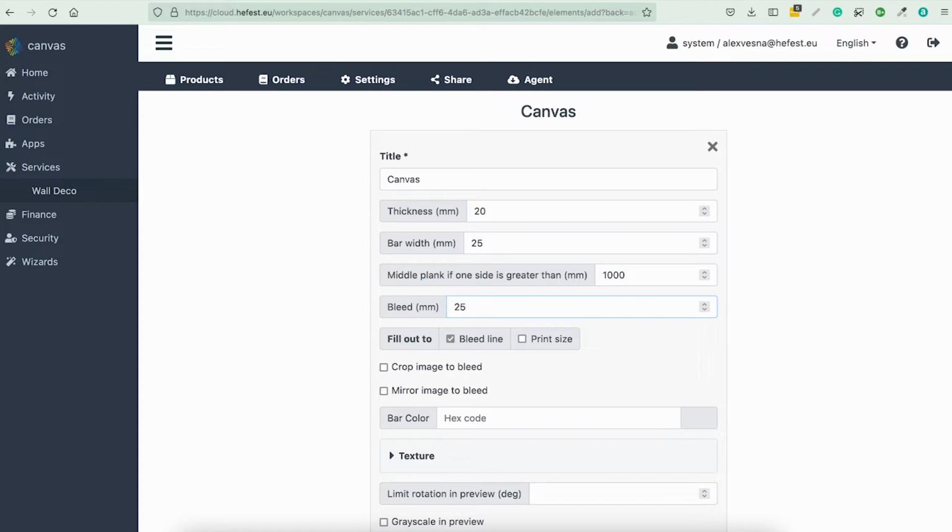You can open two tabs in your browser, one for the settings and another with the product. Change settings, save them and reload the tab with the product to see the result. I keep them as the most common setting people use for canvas printing. Set the color for your bars. I made them light yellowish.